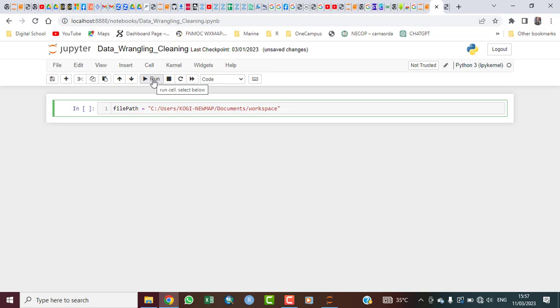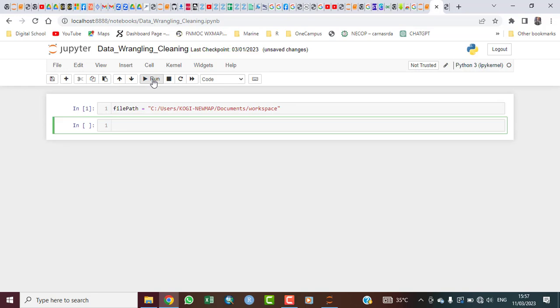So I run it. It ran successfully. That is to tell you that you don't have any challenge with file path. I can as well use the format it was before, but I want to quickly show you how to do this, and then we do something else. The next thing is the file name.